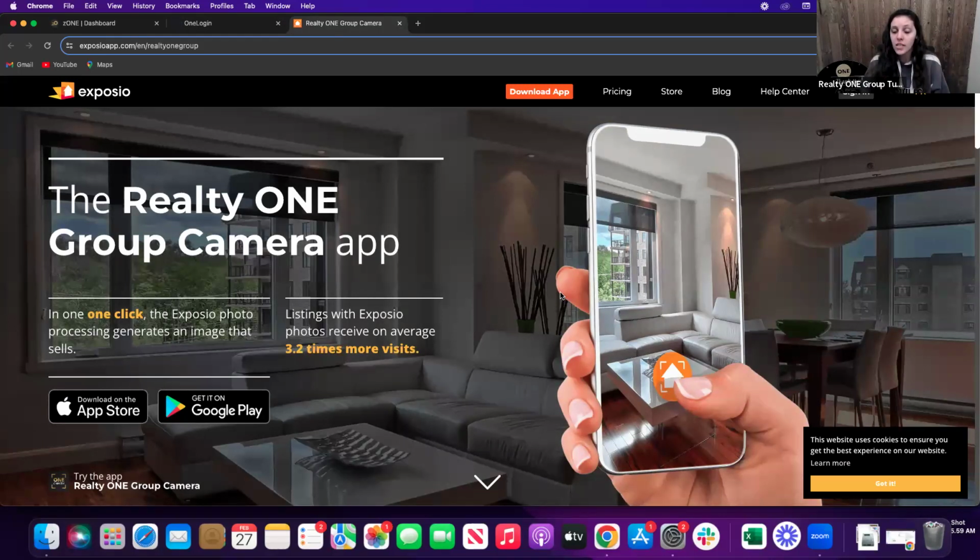The number one thing I have to say about this is you can see the way that the person is holding their phone. And I'll pick up mine here. So they're holding their phone like this to take a picture. That is the exact opposite way. You want to hold it like this. You want to hold it horizontally here. That way when you take the picture, it's nice and big and it'll be better for the MLS and it will be better for our social media posts. So use the Exposio app, but just take the picture horizontally.